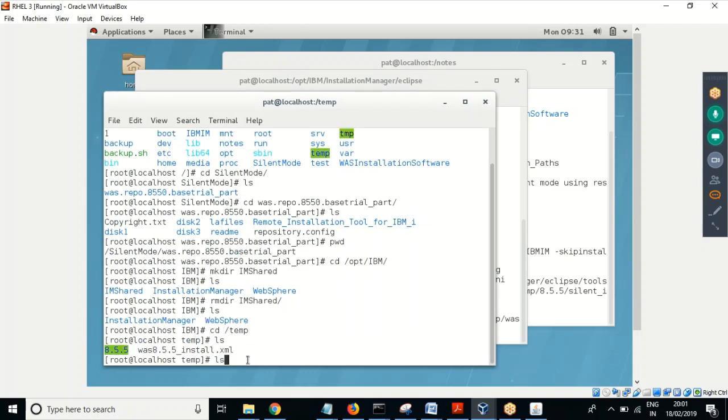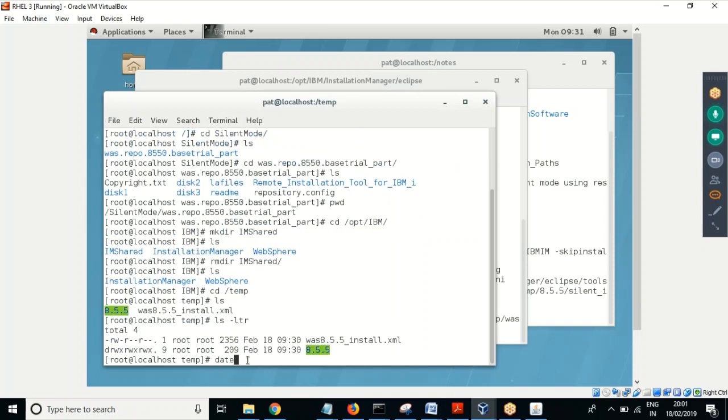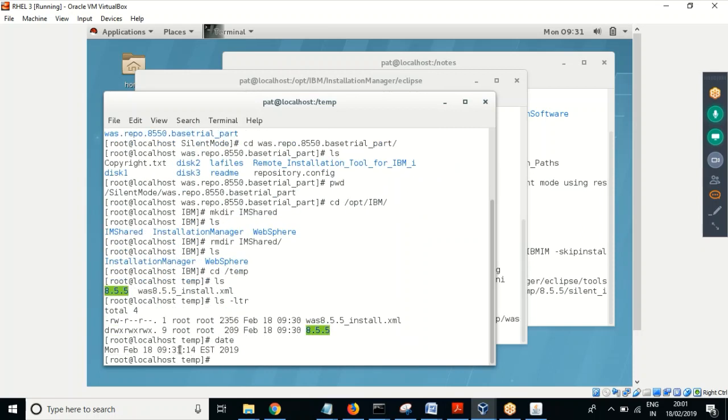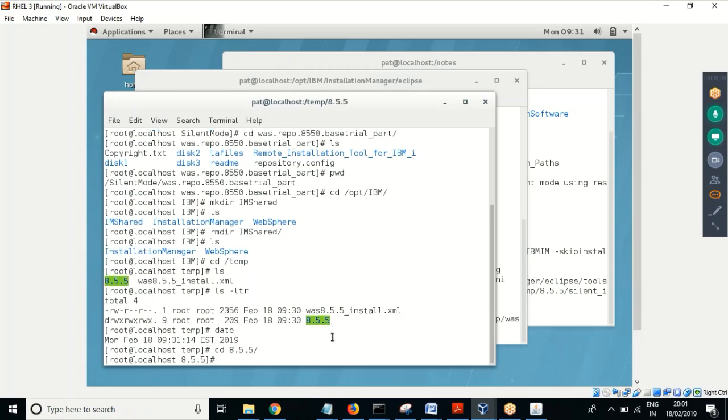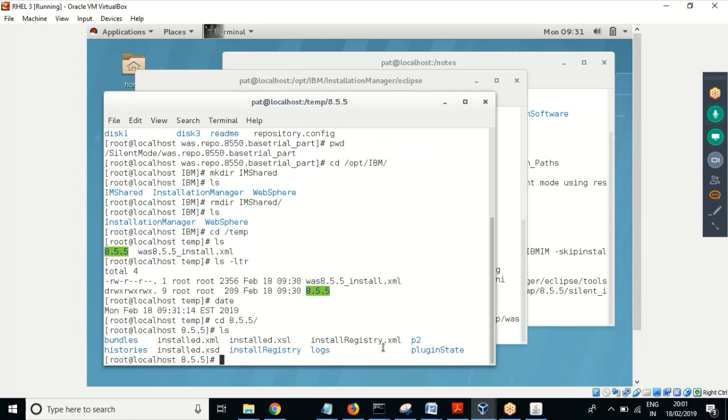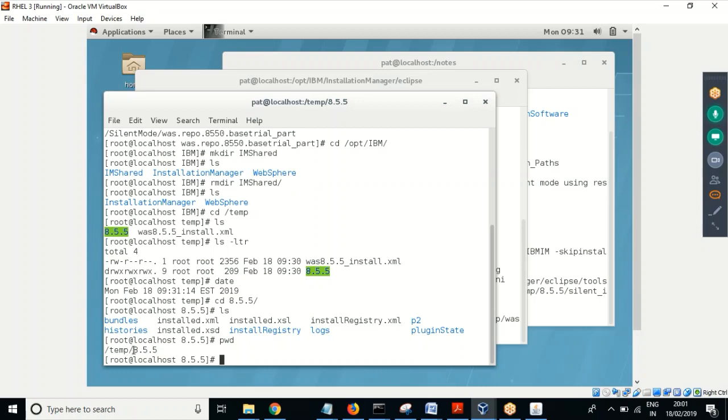You can see the date now, it's 9:31. The response file has been created just now, at 9:30, along with the supporting temp files in VAS 855. Here we have some supporting files. If you want to do the same installation anywhere else, it's better to carry this complete temp folder with you, and you can use this.